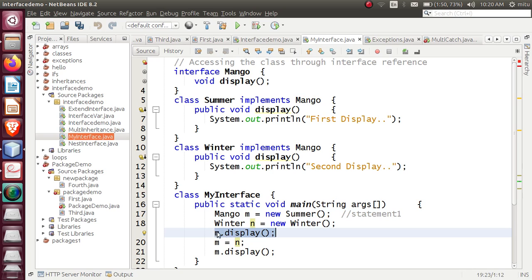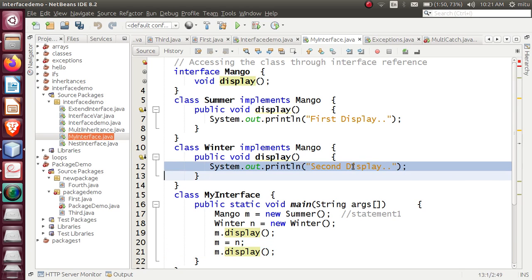Now first of all, m is containing the Summer's object. Okay, its reference is there for the Summer's object. So Summer's display method is called. Here it will show first display, and then I am assigning the Winter object to the interface reference variable m, and then I am writing m dot display. So the second time this display will be called. Okay, so this is how the methods are declared and they are reused.